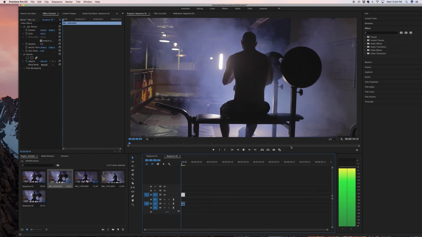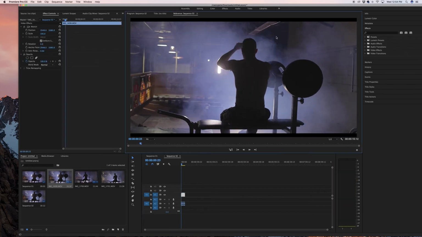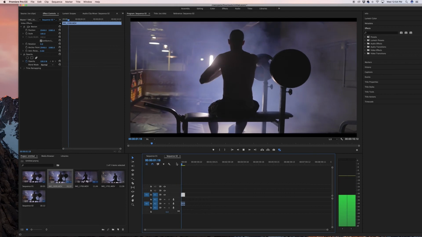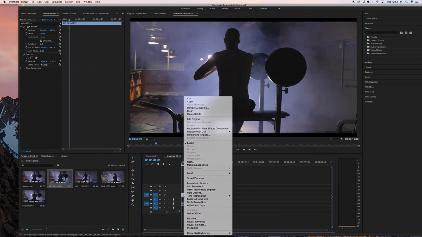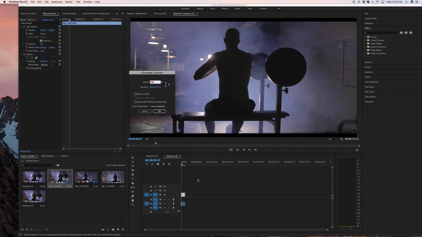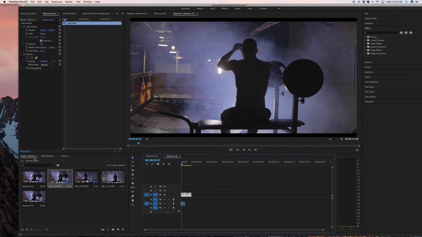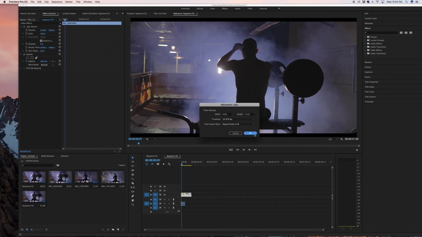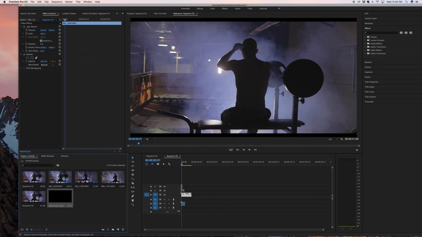So what you want to do is toggle your proxy, and now it's going to downgrade it into the 720p CineForm proxy that we created in the beginning. And then now your footage is going to be buttery smooth. You can do whatever you want. You can even do a speed, and then you can even create an adjustment layer.